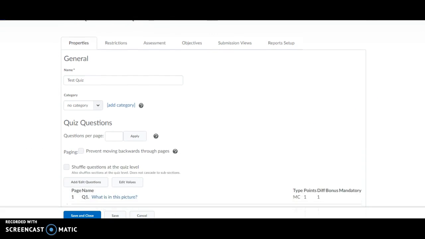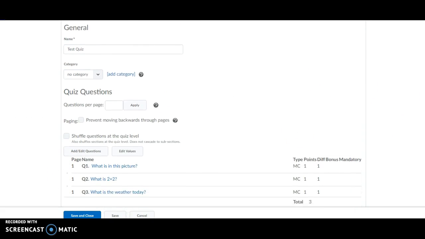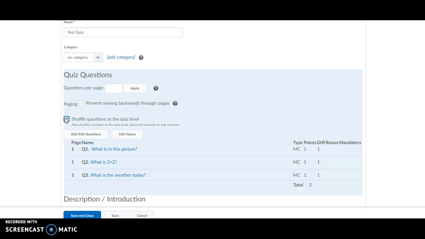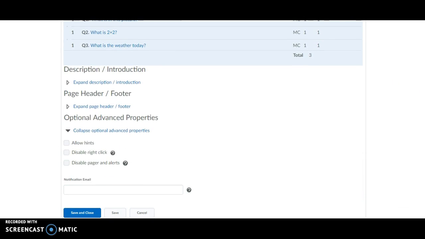And so the other thing that I like to do is I actually like to turn on the shuffle questions at the quiz level, and I don't allow students to move backwards through pages. I can tell it how many questions I want per page, but I've never used that tool. And then if you want to put hints in, you can. I disable the right click so that they can't copy questions or do anything like that, and I disable the pagers and alerts. It just ensures prevention of cheating.